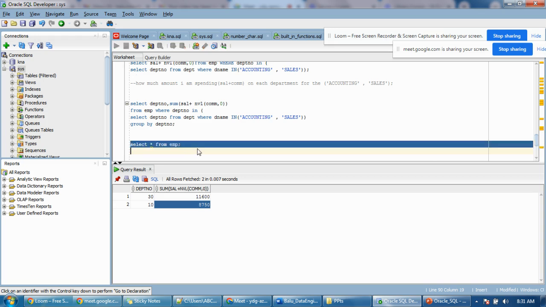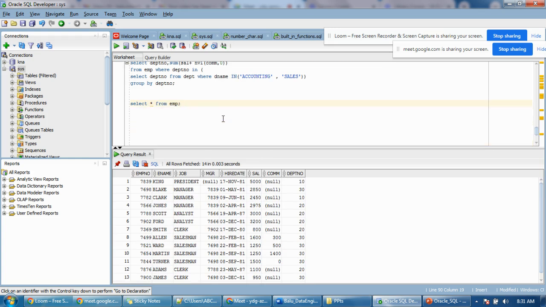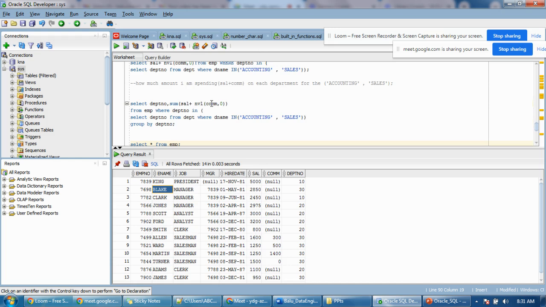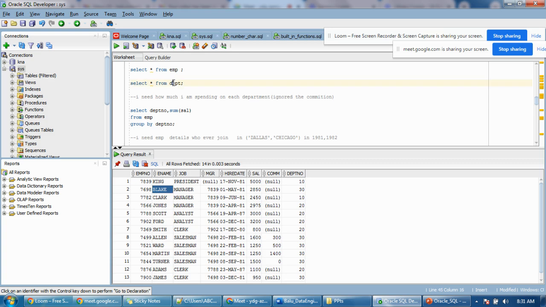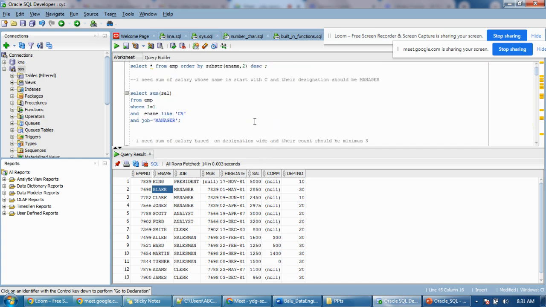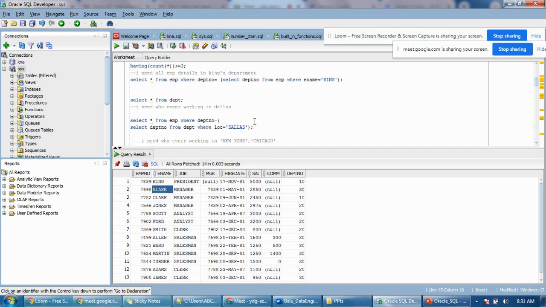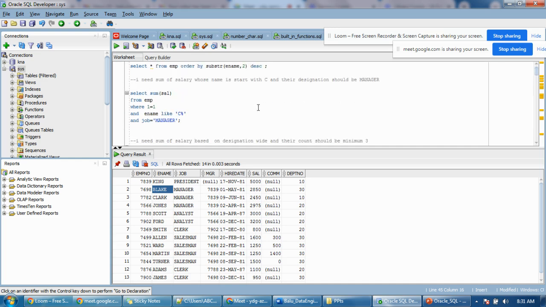I have the employee table. I need whoever is working under Blake. As of now, I worked on salary, commission, all the details with the department table. By using the department table, I have written some subqueries. One time, I have used the EMP table itself, for getting the details of that specific person's department.